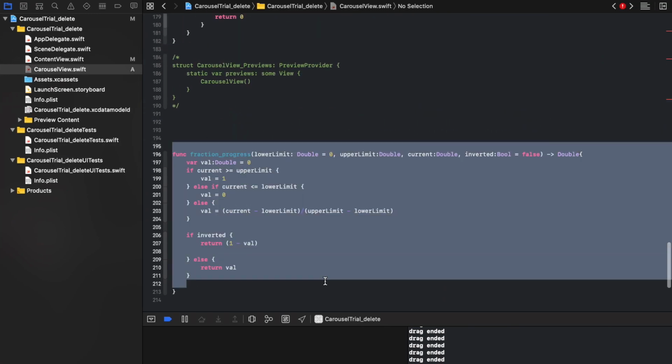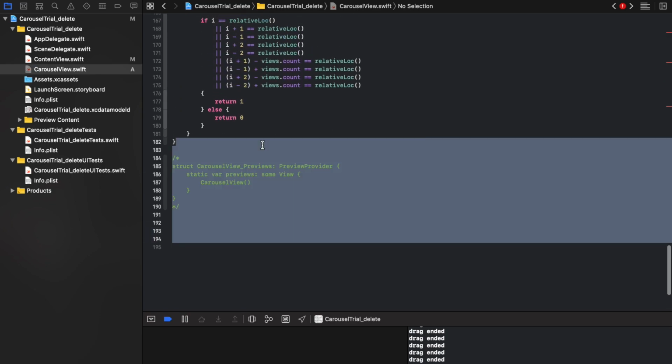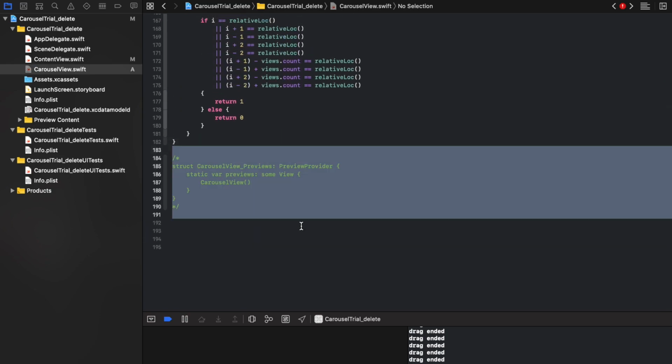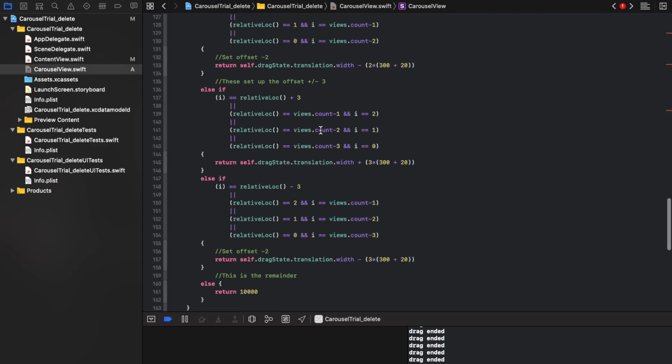Actually, I'm not going to take this full fraction progress function. I just happen to have that because I thought I might be using it, and I ended up not using it. So do that, and we will go look at the next few functions.